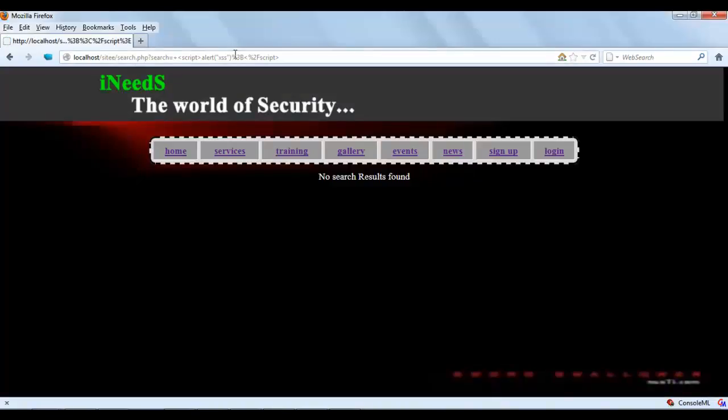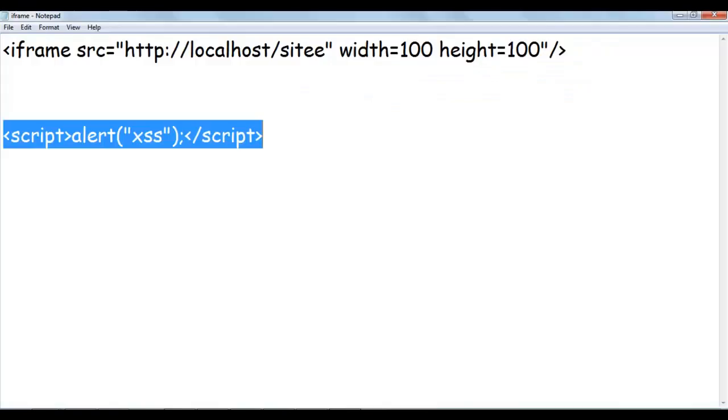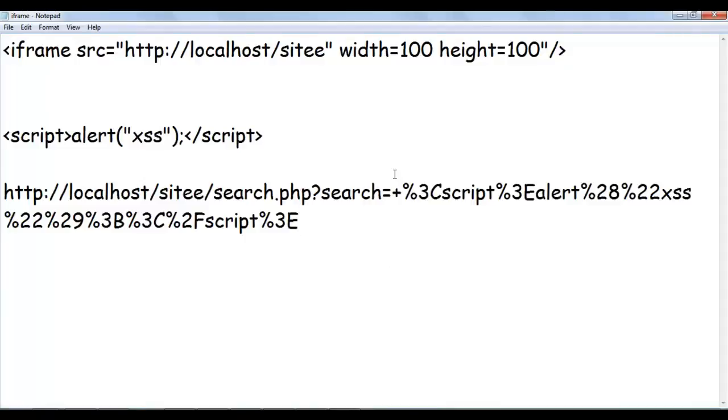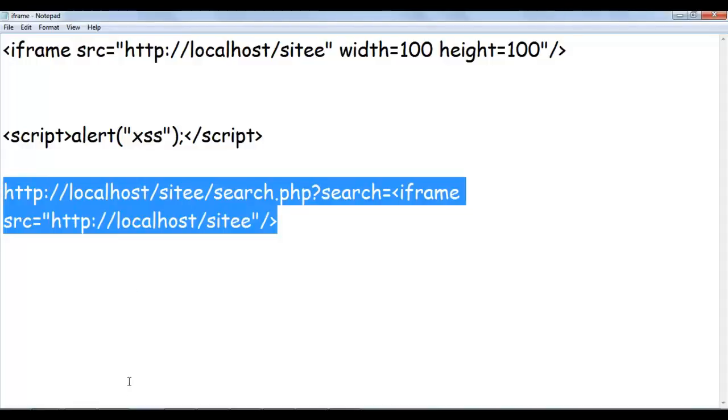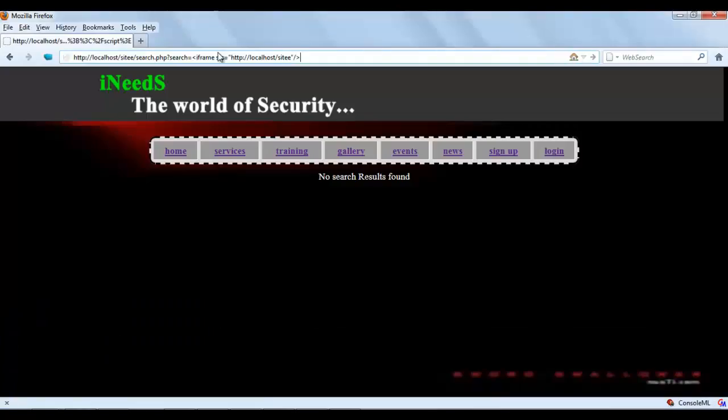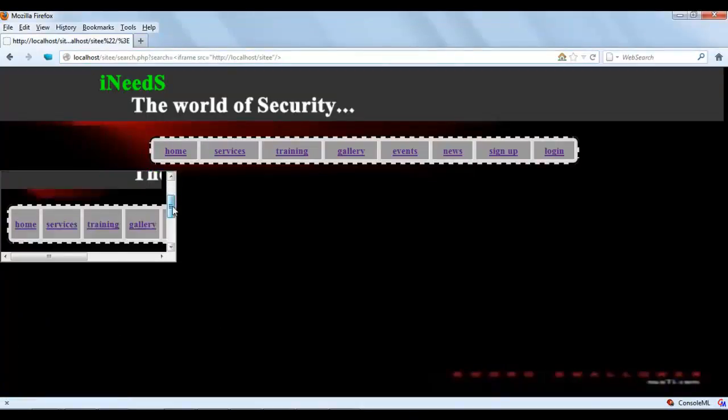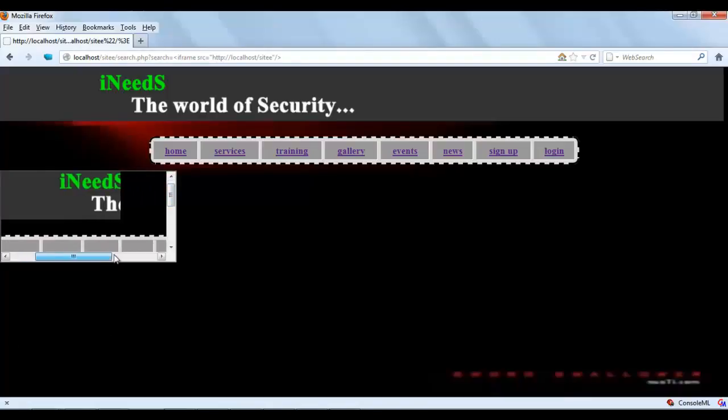Now I'm copying the URL, pasting it in my notepad, and modifying this URL with something like this: iframe source equals http://localhost/site. Now I'm going to execute this in the same browser. If you observe, it is opening an iframe in this particular site.